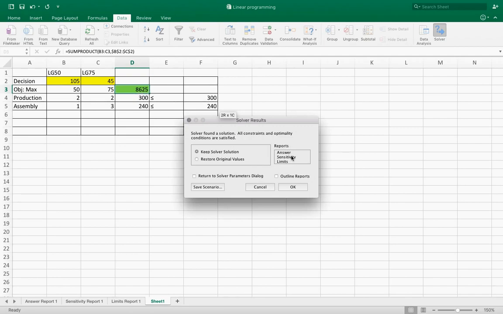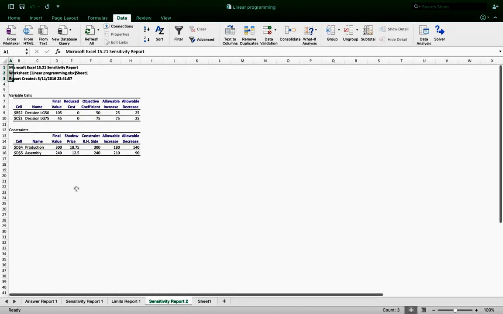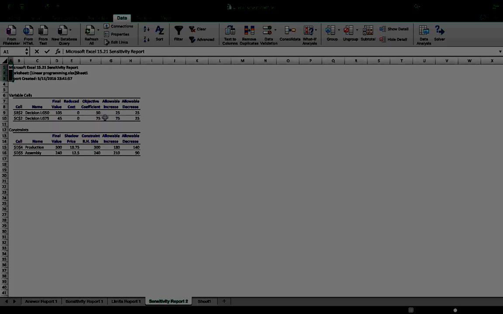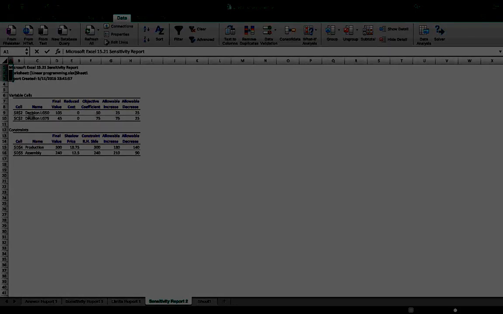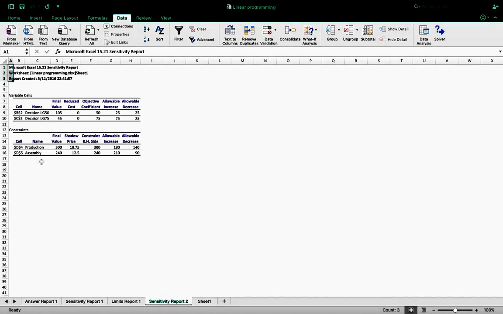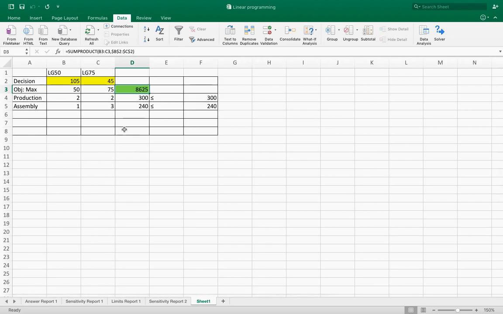If you want to find out more details on how many we can produce or any slack, we can click on sensitivity report and hit OK, and then we'll get that. I have a bunch of reports over here, and it'll kind of give you that you can increase each model of TV by this amount with the same profit, actually with the same output. So there you have it. That's how you use the solver in Excel for a Mac.